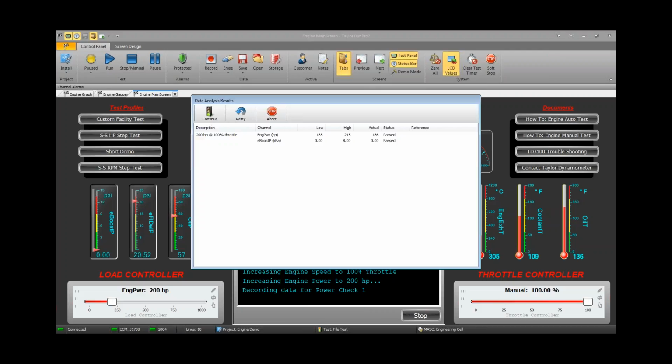Now a display window pops up that shows that our target was between 185 and 215 horsepower. The operator has the opportunity to hit continue or retry. DynPro2 is just going to hold here. The software is just going to sit in a holding pattern until it receives a prompt from the operator. Once we hit continue, we'll move on to our next step.